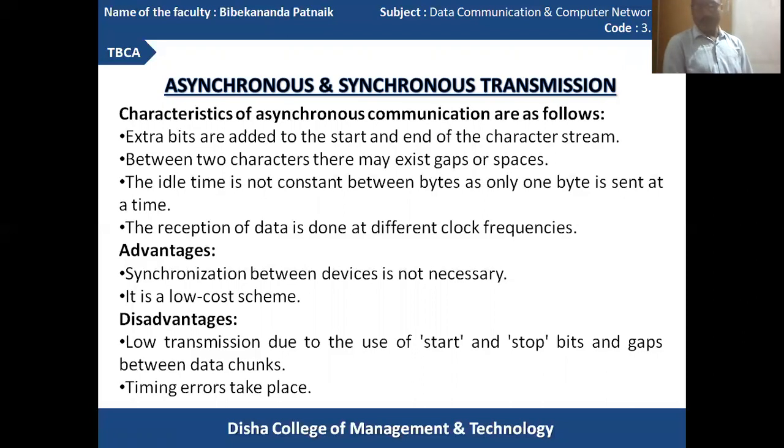Some examples of asynchronous transmission are the email facility, letter formats, and forum concepts, and so on.